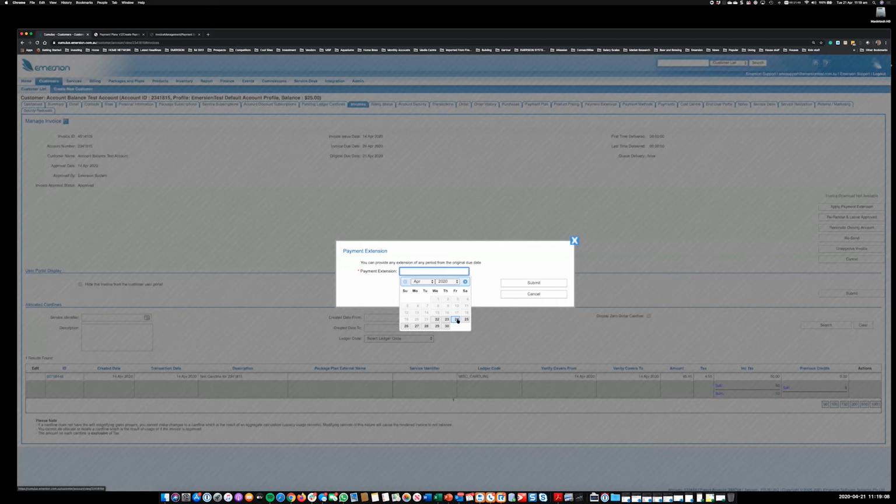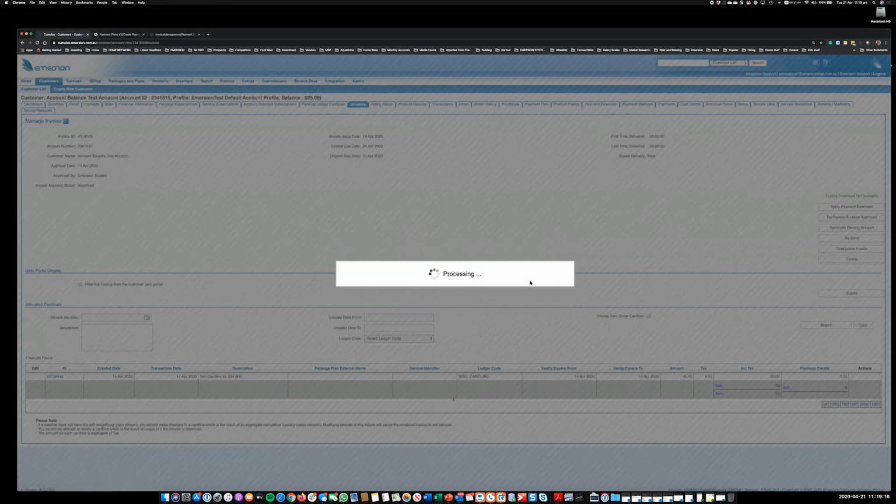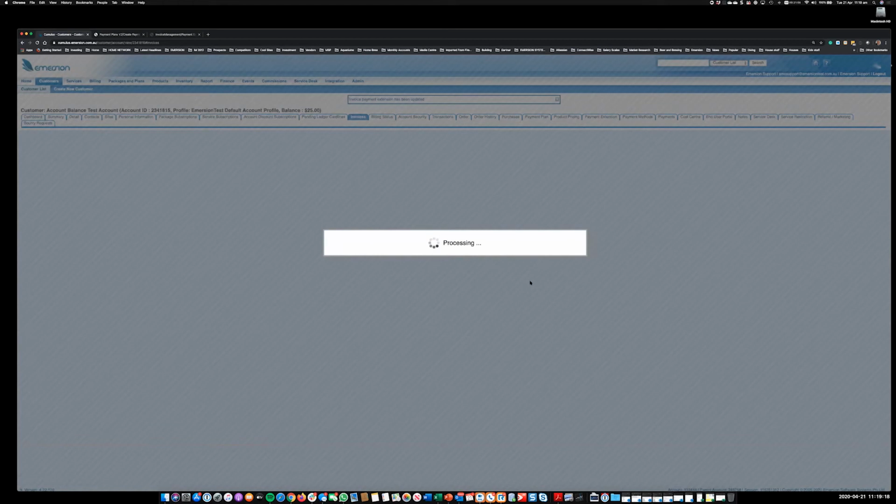I've decided that this customer has been a nice person, and we're going to give them an extra few days to do that. So we're going to update that to the 28th of April, and we will apply the payment extension. If I conversely decided that I wish to remove that payment extension, I can change the date backwards to the 22nd of April, as you saw in the date selector. So you can effectively remove that payment extension by changing the date backwards.